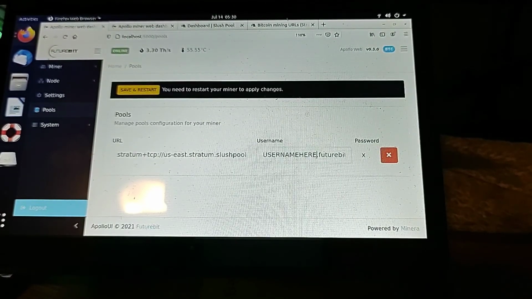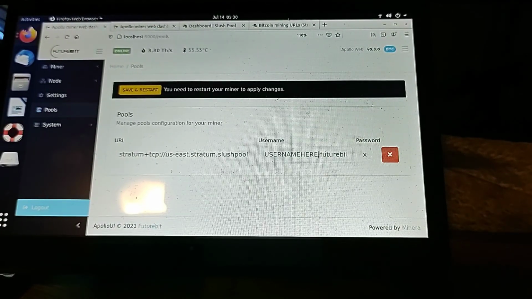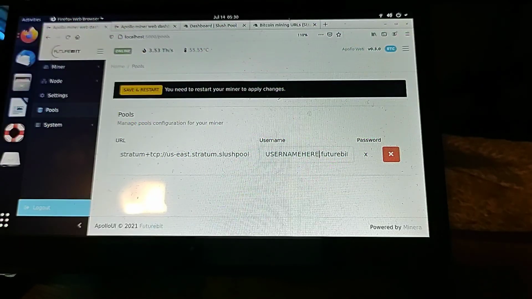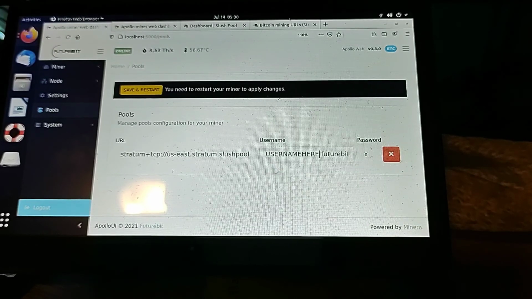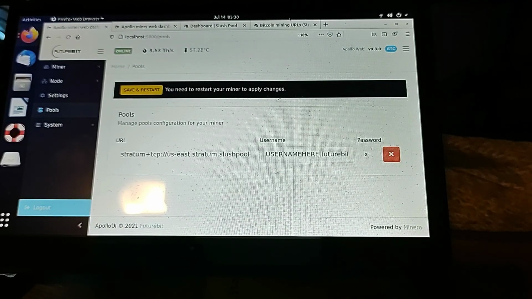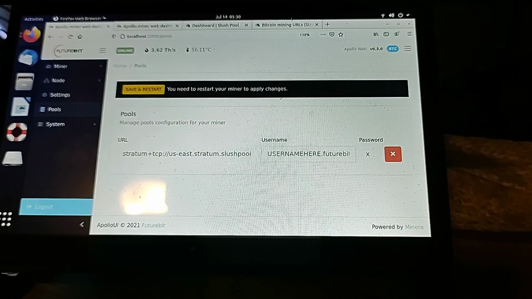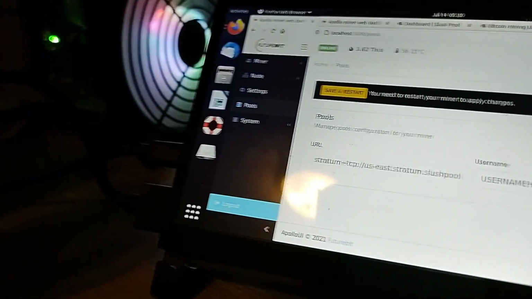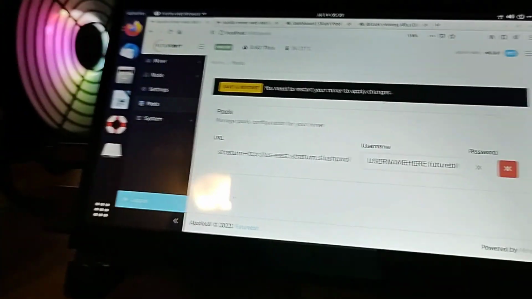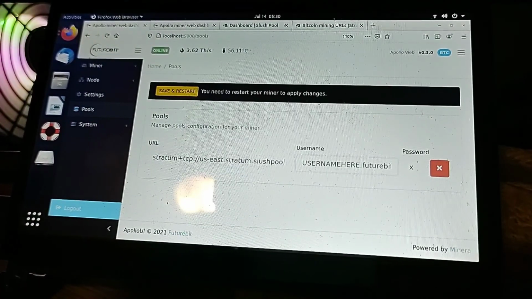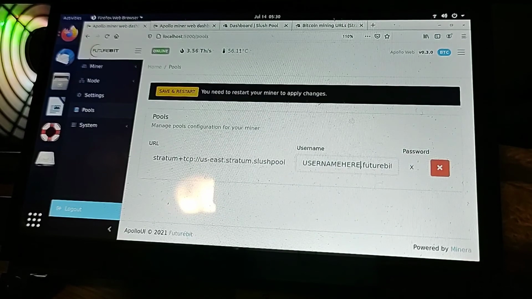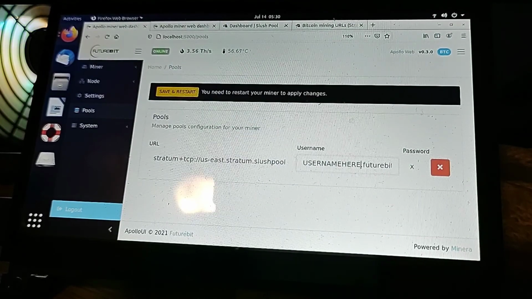You don't want to let people know what your username is, and you generally also don't want people to know what pool you mine with. I think that's just good OPSEC advice or good privacy advice. Something you should keep under wraps. You don't want people to know where you're pointing your hash power to. But yeah, after you do that, you do save and restart, and then you should be fine.